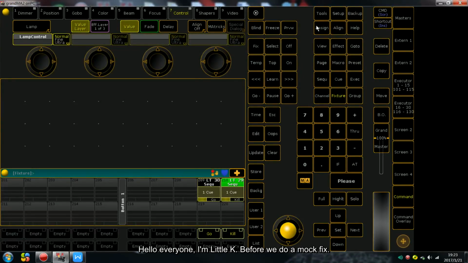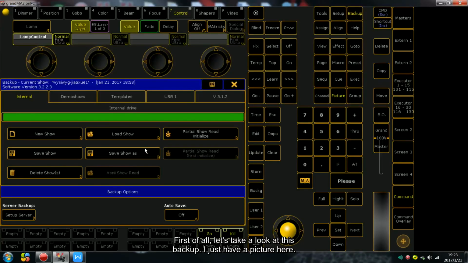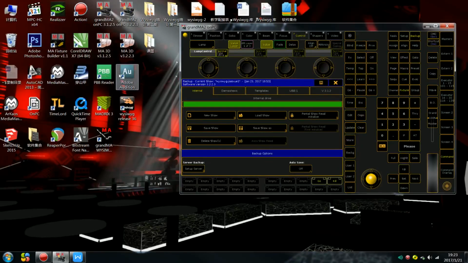Before we do a mock fix, first, you need to know how to create a new file, back up a file, delete the file, and how to import a USB flash drive, etc. First of all, let's take a look at this backup. I just have a picture here. We open the picture.